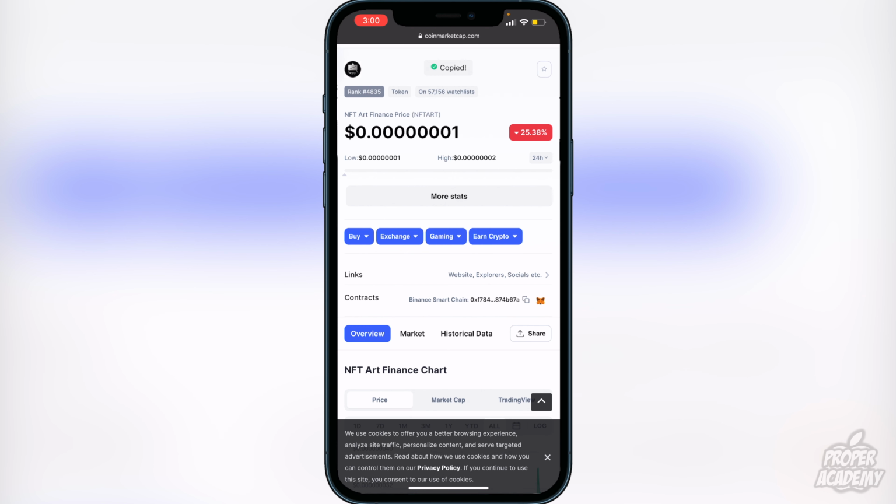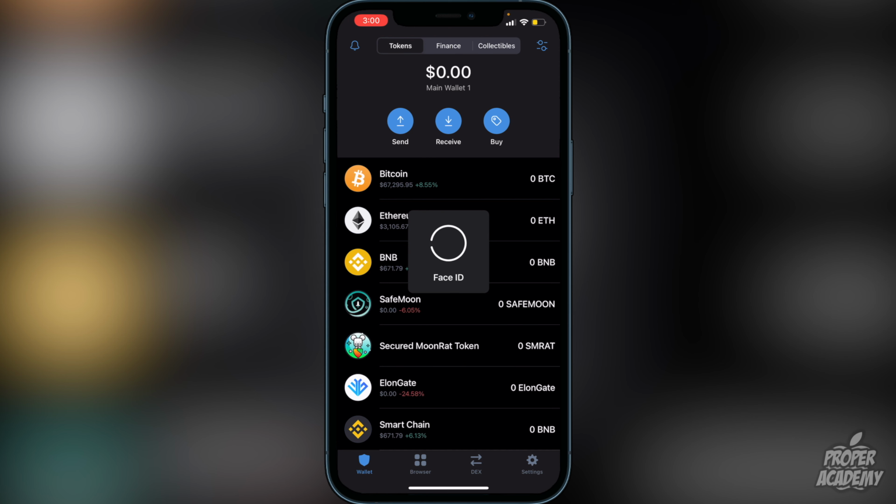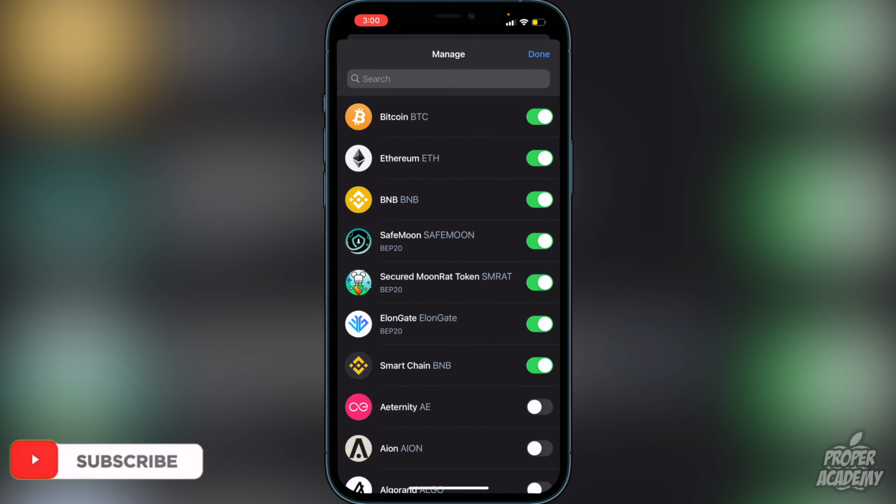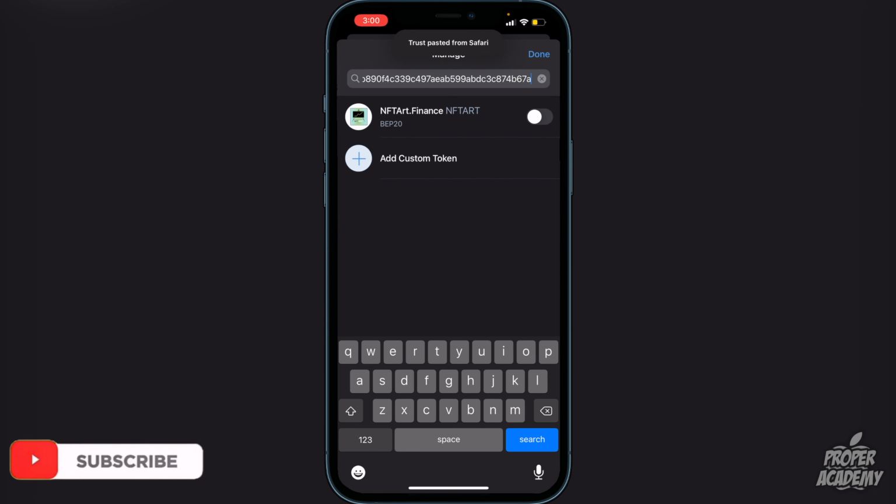Once it's copied, you can exit out of here and go back over to Trust Wallet. Once you're back in Trust Wallet, you want to navigate over to the top right of your screen where you see that little emblem. And then you want to paste that ID in here. You should then see NFT art right here. You can go ahead and enable that and then click on done.